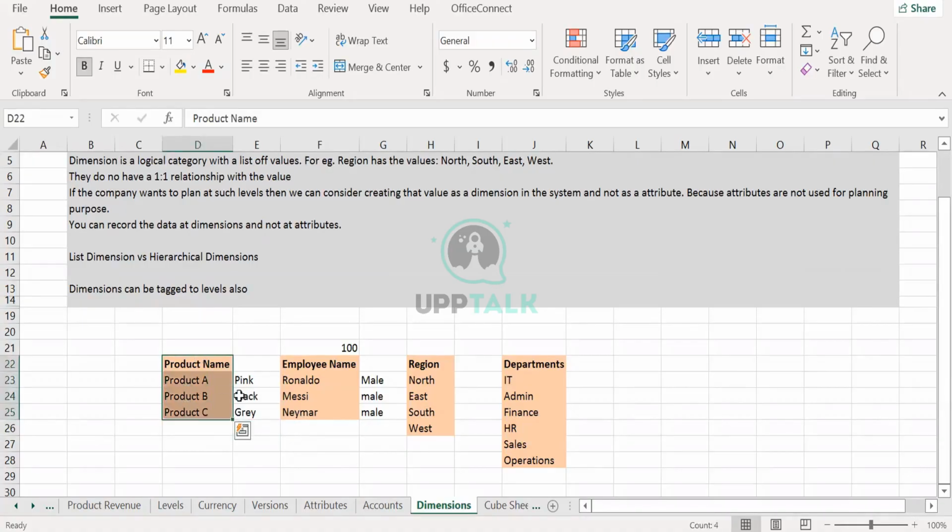Because you are planning at this level, you're not planning at the pink or black level. You're only doing that analysis: pink, these many products were sold. But you want the planning to be done on product A. You then can do several other plannings.